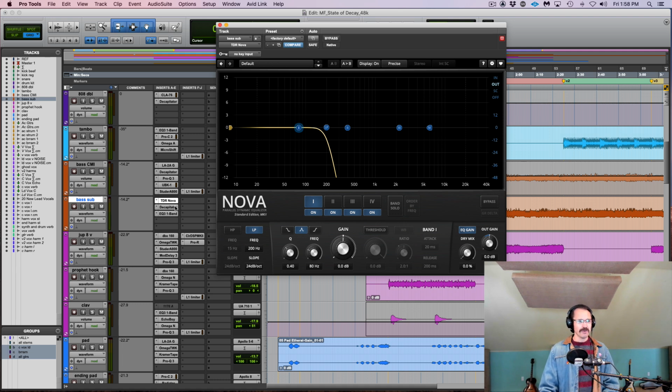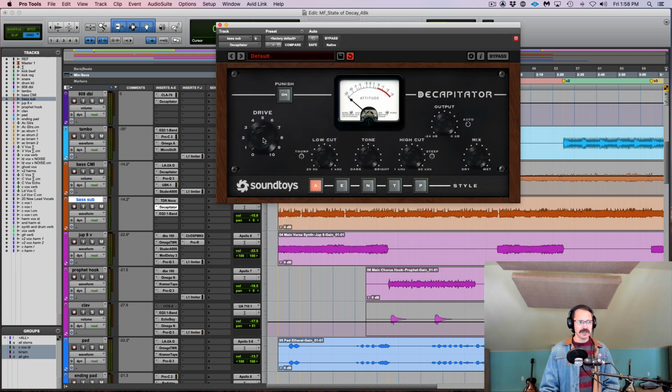So for that saturation, I've got my Decapitator, truly a necessary plugin in my world. And I'm just going to dial this up to where I like it. And then we'll see where we're at.